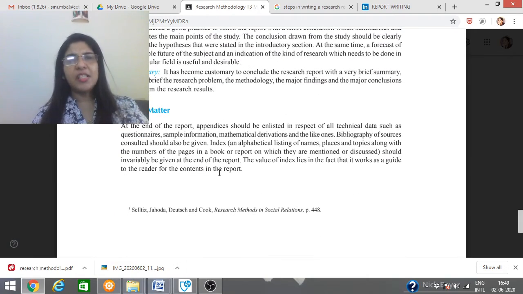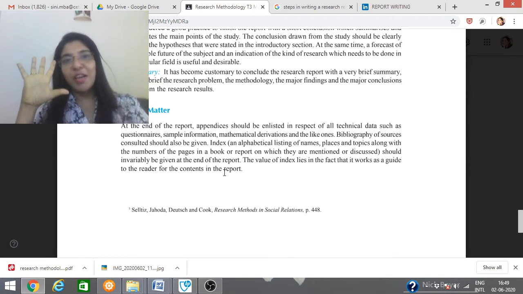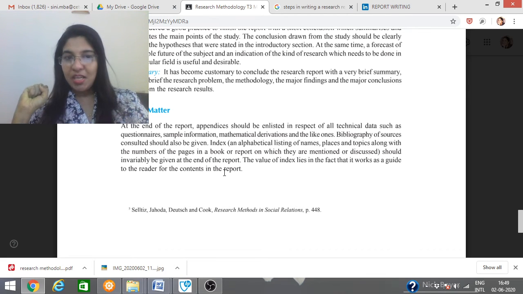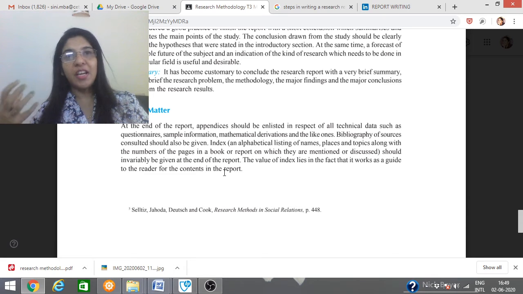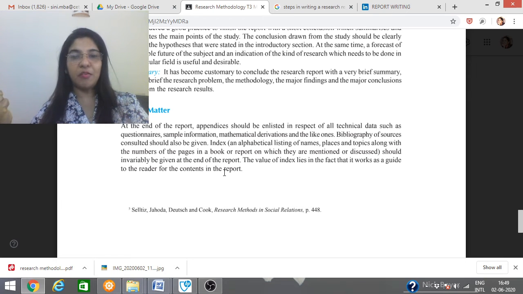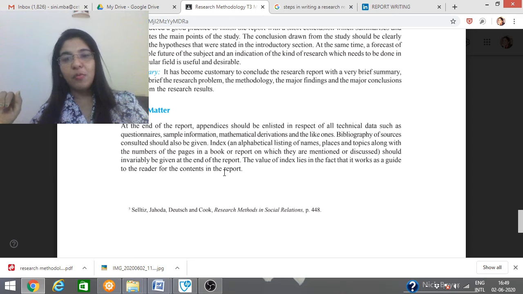The last area of the research layout is the end matter. First area is preliminary pages, second area is main text, which consists of 5 important areas, and the last area is the end matter. End matter consists of all the data details which you have collected as part of your research. Your questionnaire will be a part of the end matter. Your sample information, screenshots, etc. can be part of the end matter. Your mathematical derivations will be part of the end matter. The bibliography will be part of the end matter. Indexing, that is an alphabetical listing of names, places, topics with the page numbers in a book, report, etc. will also be part of the end matter.